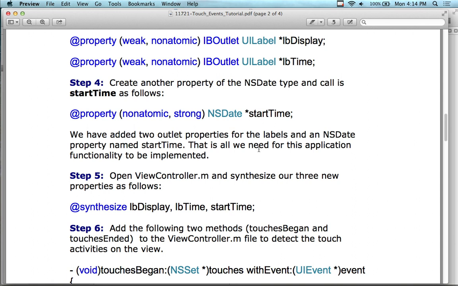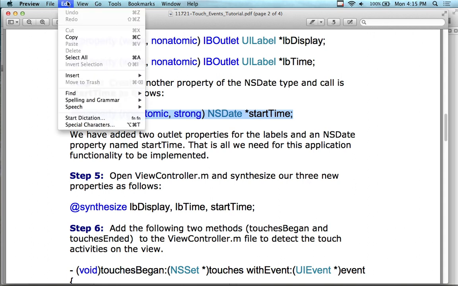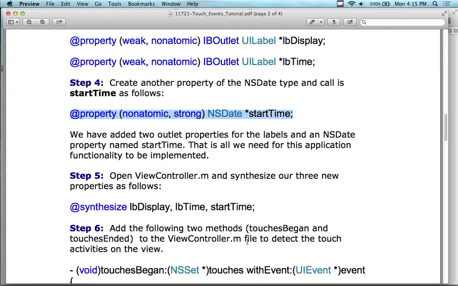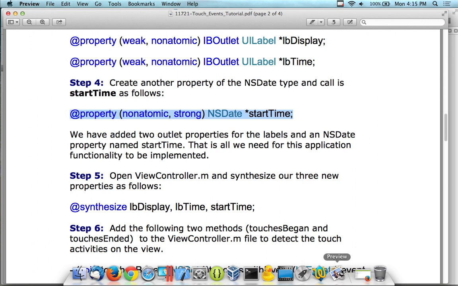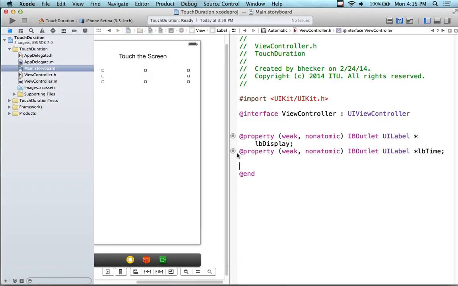So let's create another property. Call it NState. I'm actually just going to do this. I'm going to copy this one here. Or excuse me, it's going to be NState type. So edit, copy. And I'm going to stick it right here.